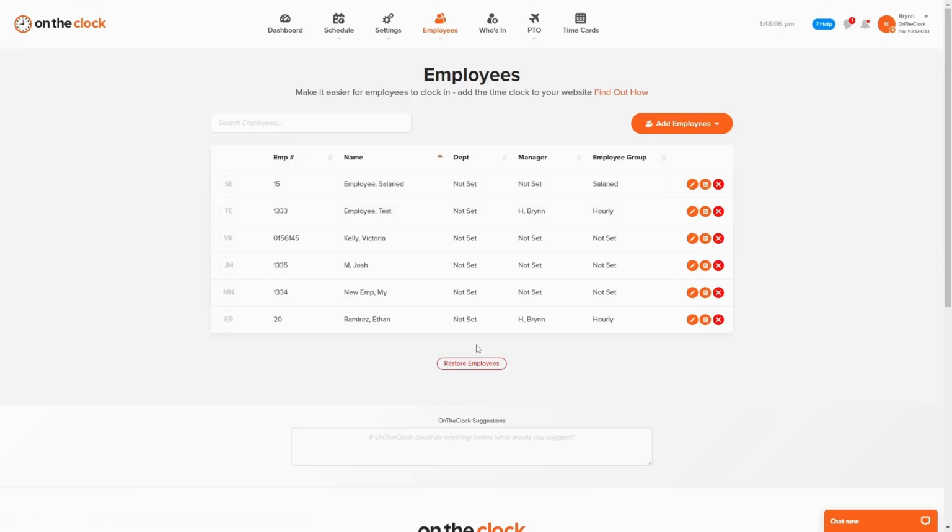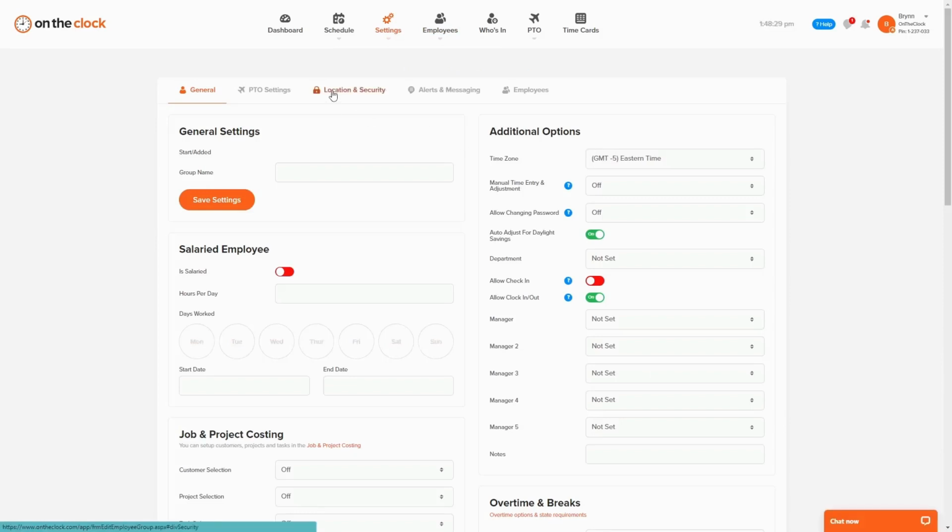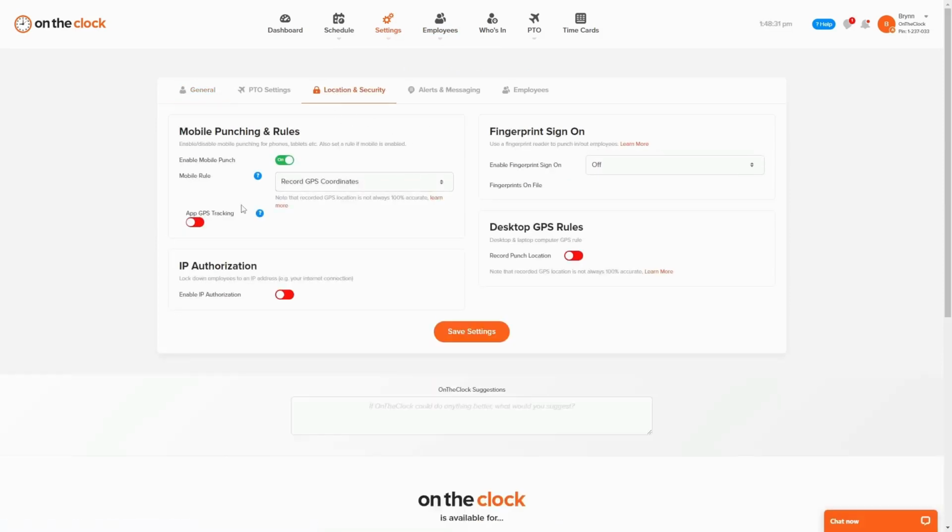Something to note, if you are looking to apply the same punching restrictions to all of your employees listed and you don't want to have to go through each of these employee profiles one by one and set this up, I would recommend going the route of an employee group. So to set up an employee group with these punch restrictions, just go to Settings, Employee Groups, and then you can go ahead, add that employee group, and under the Location and Security section, set up the restrictions that you would like.